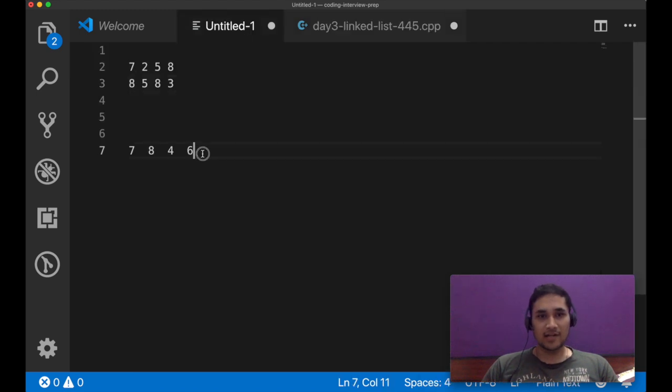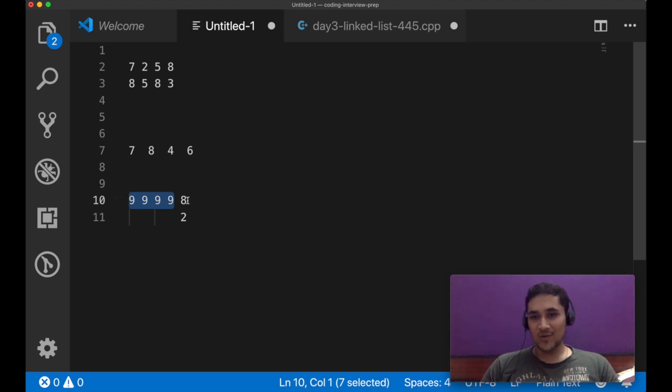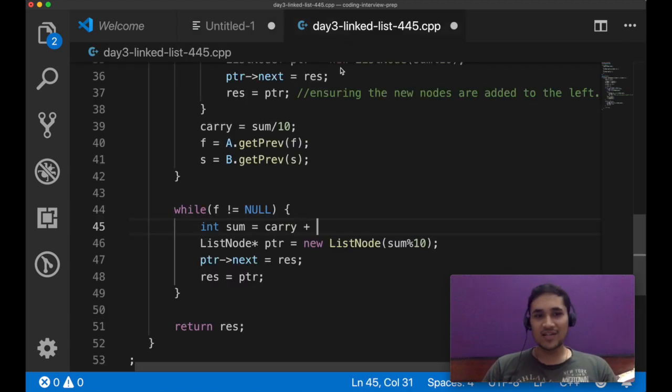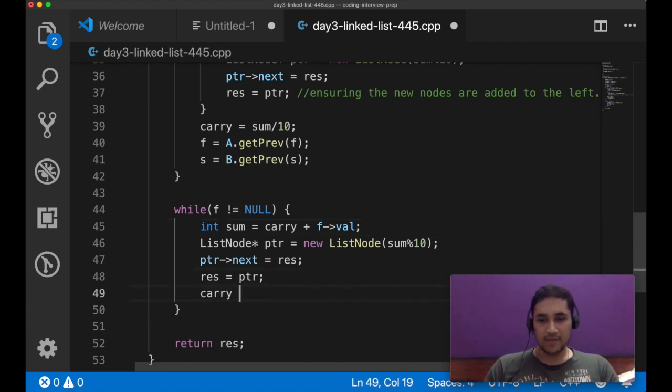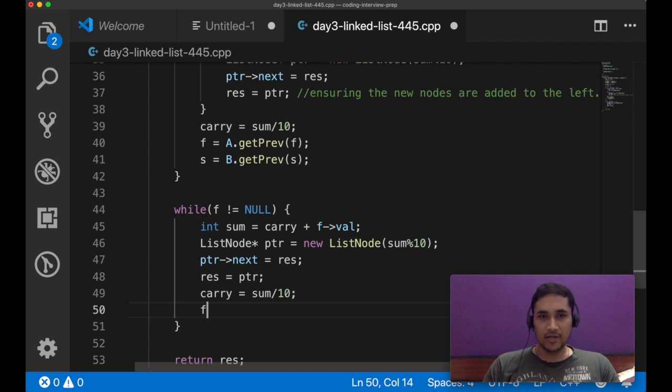Yeah, one of the interesting edge cases that I want to share with you is, what if one of the linked lists is this, and then the other linked list is simply this, right? So when we come out of the while loop, these many nodes have to be processed, and then as you know, all of them will have the carry over, and then a new node has to be created with 1, and all these will turn into 0. So the current sum is carry plus f val, and then we create a new node taking the modulo. That works, and then we also need to update the carry. So carry will be sum by 10, and also we need to update the f. So a dot get previous.